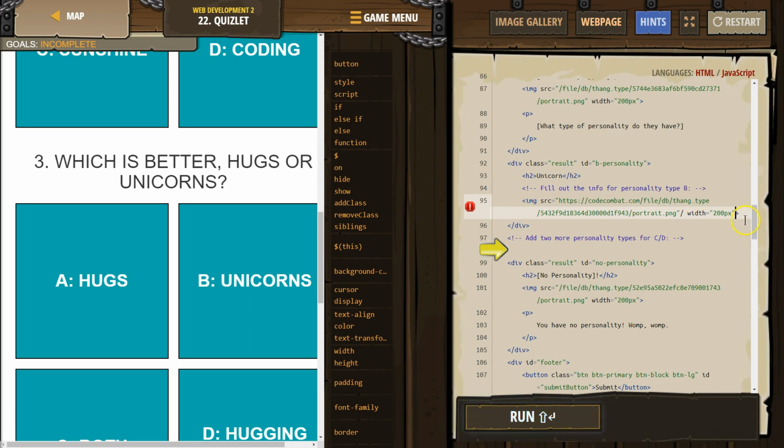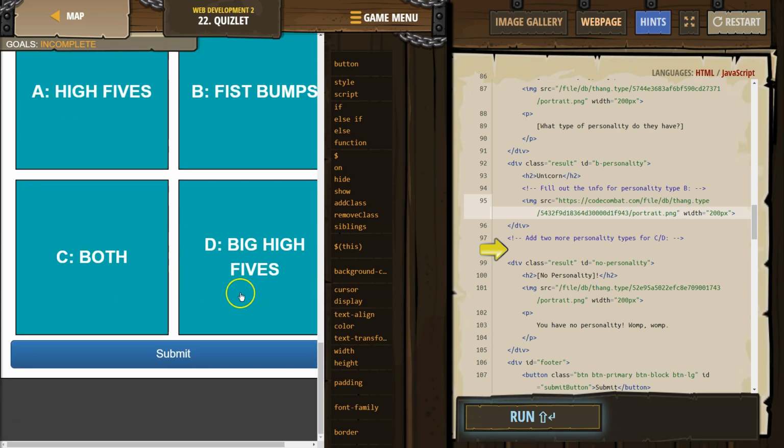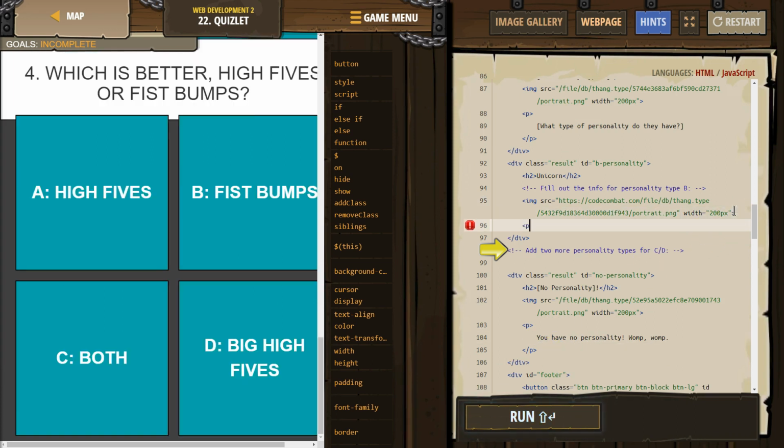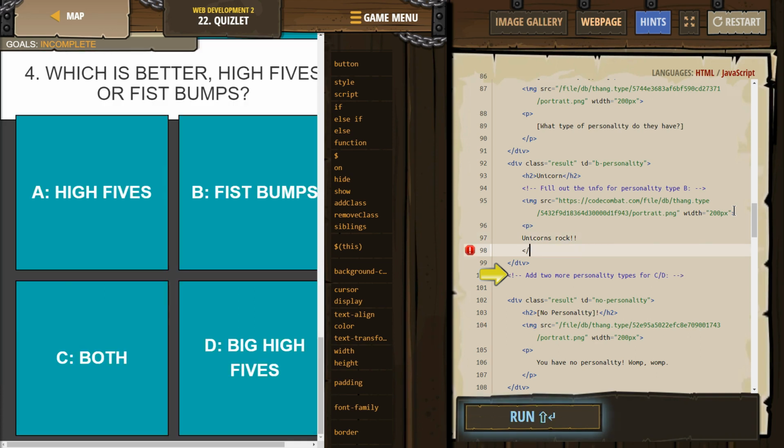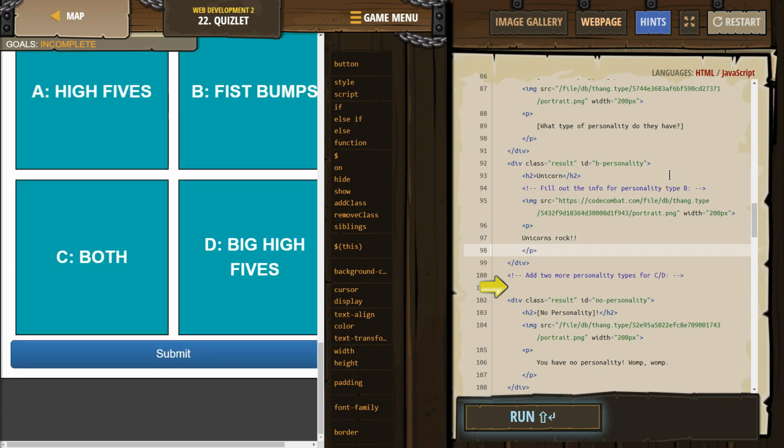Okay. And then, well, now what it's gonna be about. Oh, I added that on accident, maybe? Okay. Now we have that image. And what else do they have? A paragraph. Okay, so I can do that. Unicorns rock. Close my paragraph tag. And just for clarity, I'm gonna make sure that's indented.